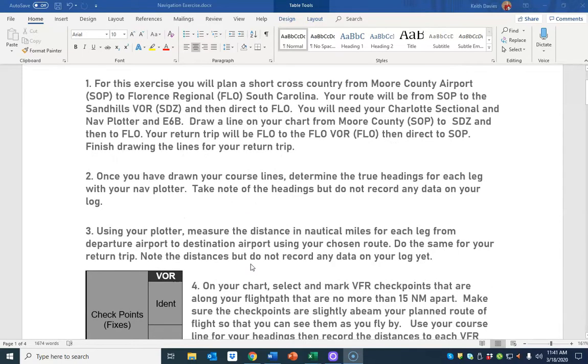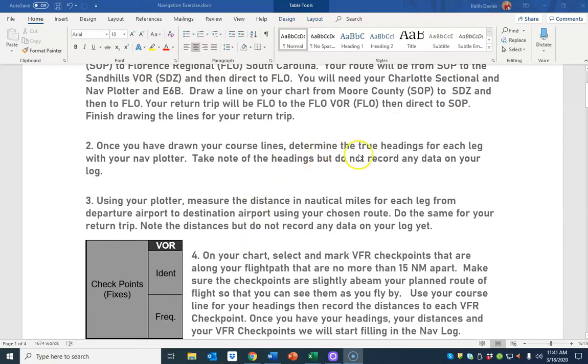Okay, the first thing you're going to do is draw your course lines and determine your true headings for each leg with your nav plotter. Take note of the headings, but don't record any data on your log. You can use your plotter then to measure your distance in nautical miles from each leg from your departure point to your destination point using your chosen route. Do the same for your return trip. Note the distances, but don't record anything on your nav log yet.